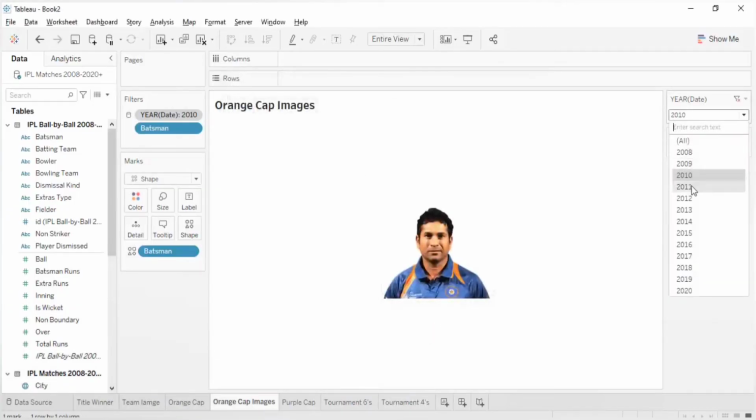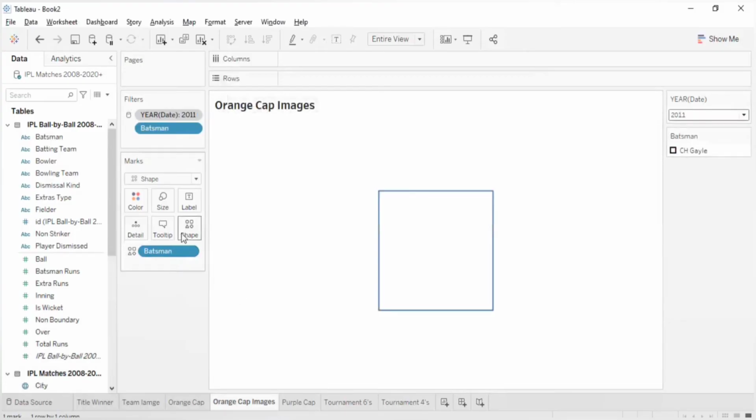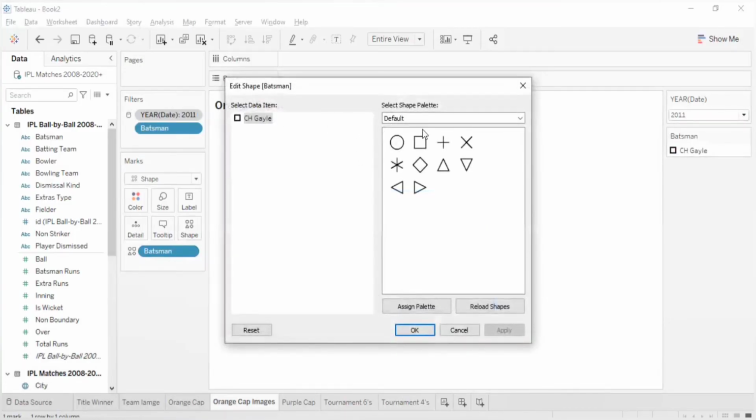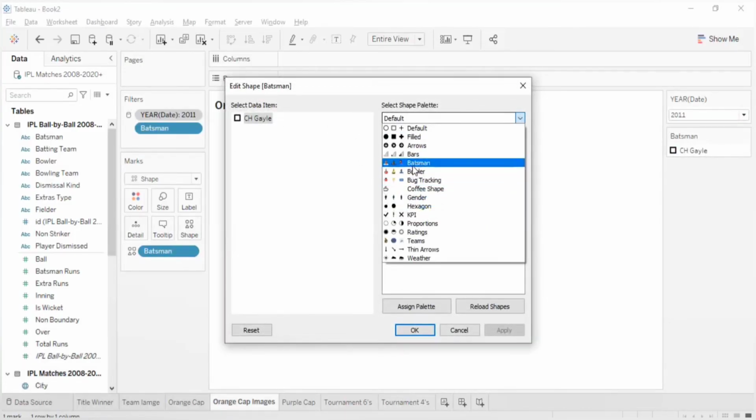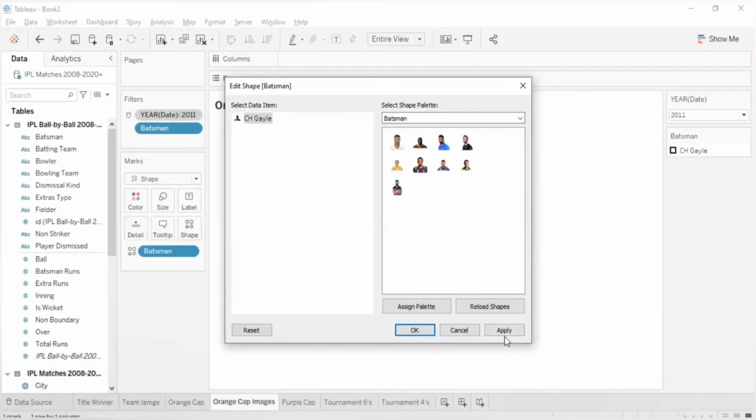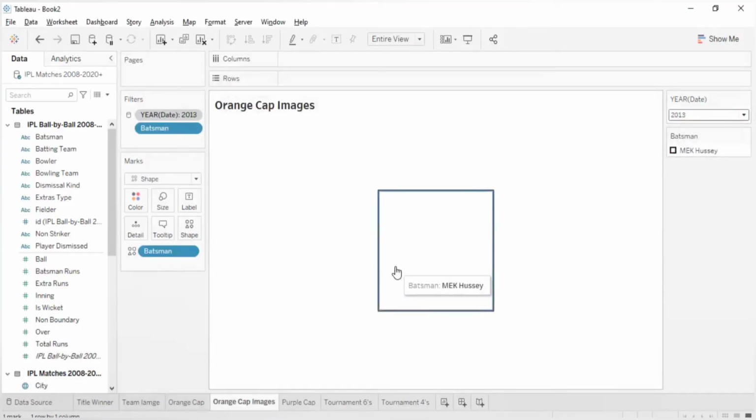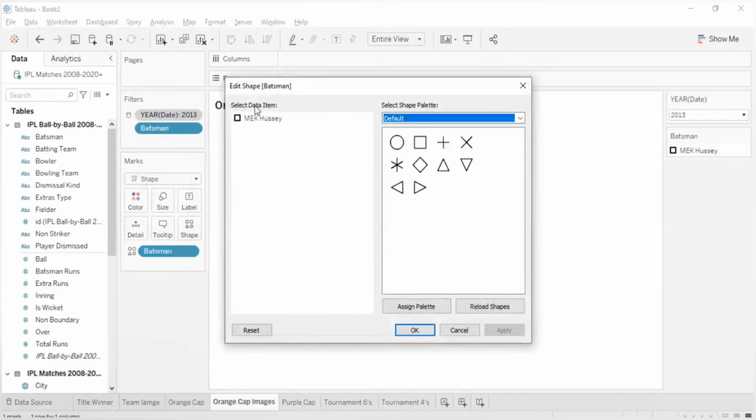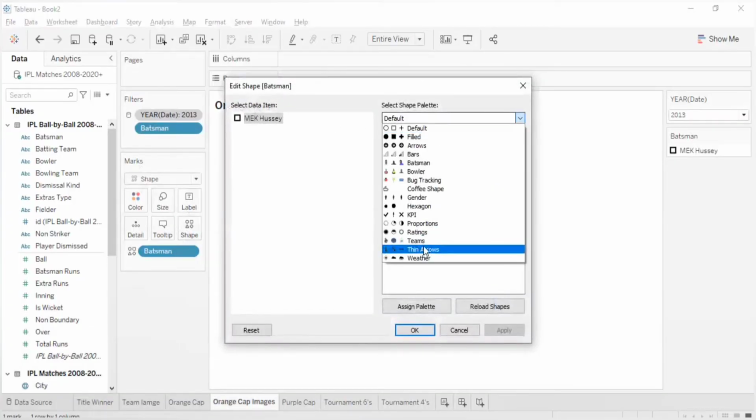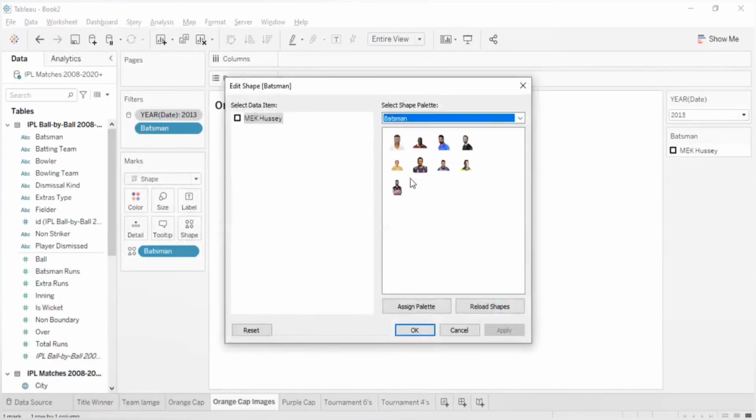Then 2011 it was Chris Gayle. We will go in shapes and choose the batsman Chris Gayle. Apply. The Universe Boss. In 2012 again it was Chris Gayle. In 2013 it was Mike Hussey. So we will go to the Australian batsman, and choose in batsman Mike Hussey. Where is he? I cannot find him.